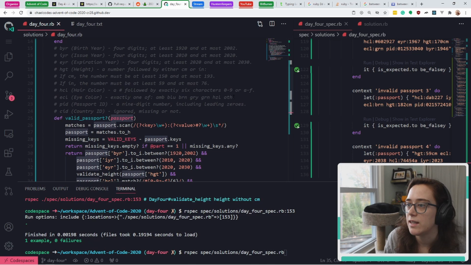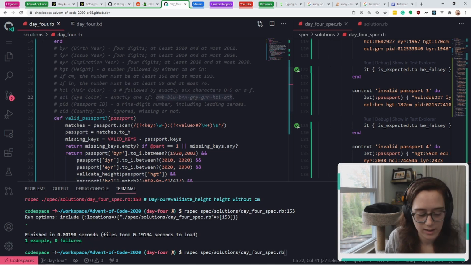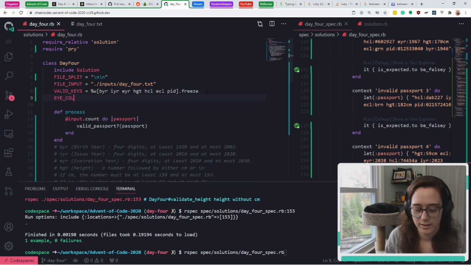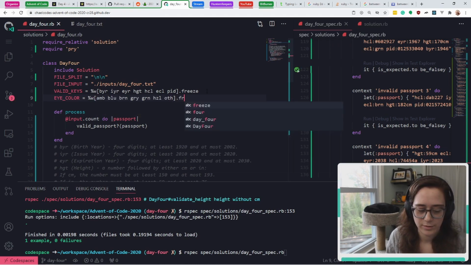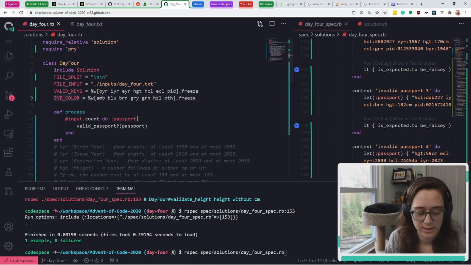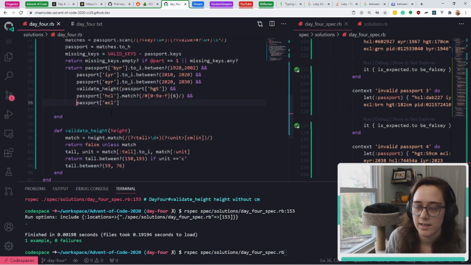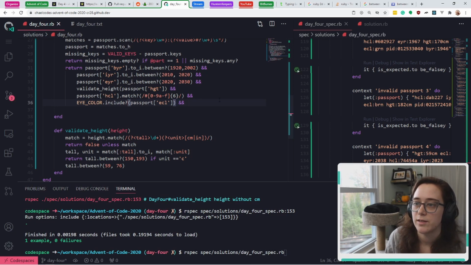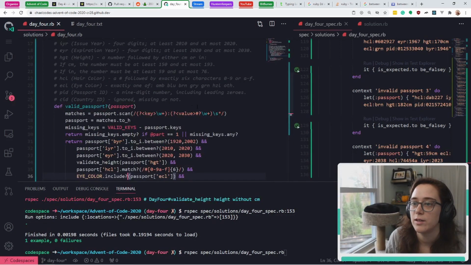So if I take these, which are the eye colors, I go up here and I say eye color equals, and we'll do another one of these like word arrays. We'll do .freeze, and we'll just say, hey, is our eye color inside of this list? So we do this.include?(passport). We have to use parentheses because we're going to add this and at the end, and we don't want the interpreter to get confused. So I don't need that space. Okay, passport eye color.include?